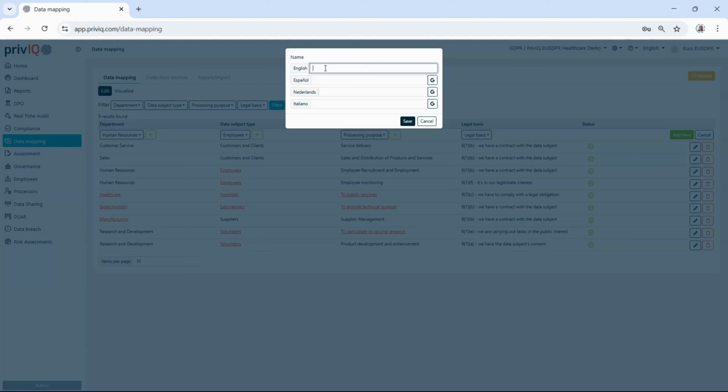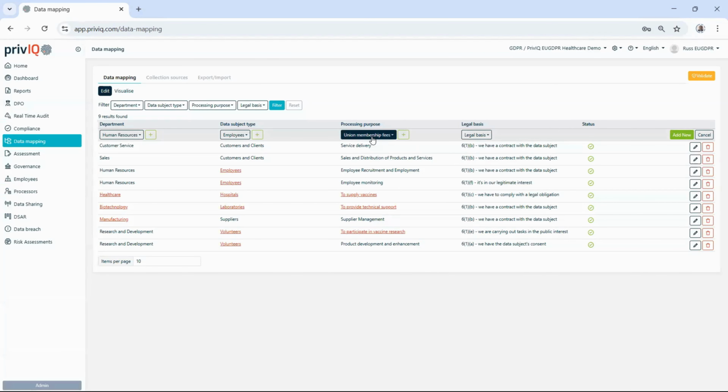So let's just say union membership fees. Okay, what does it translate to in Spanish, Dutch, and Italian? Okay, right. Let's save that. Okay, so now we've got union membership fees.